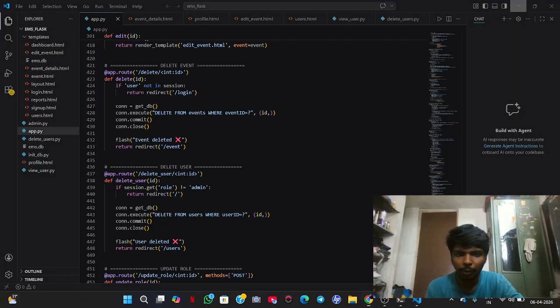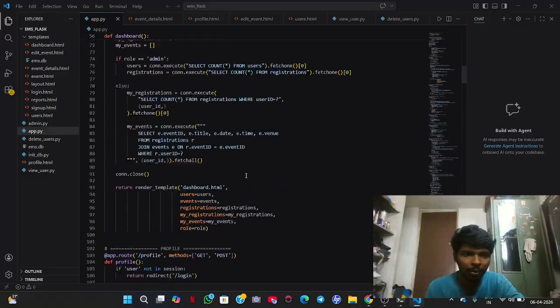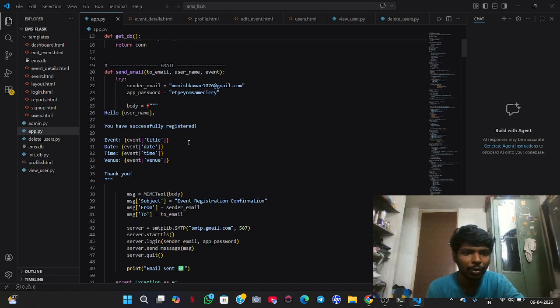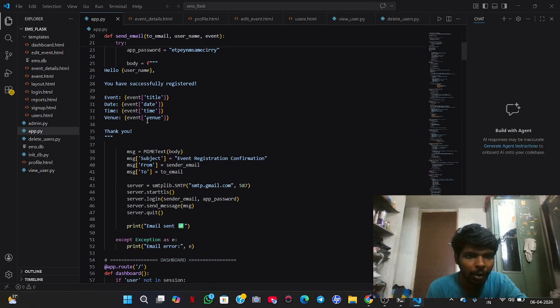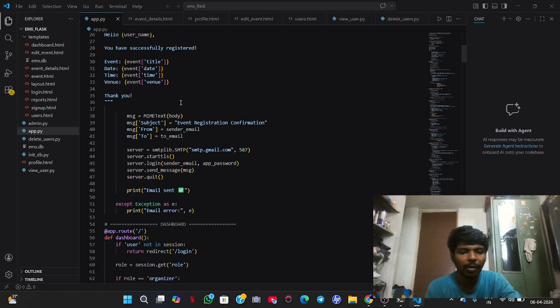Just to show the code, this one is the code for that application. And if you have registered, the email shows like this. It shows the username, your name, and that you are successfully registered for the event's name, date, time, and venue, and thank you. If you are registered, you get a sent email.